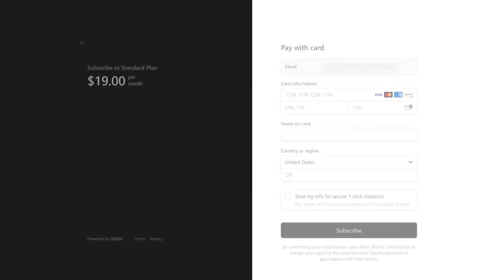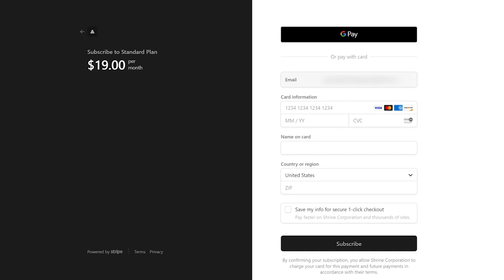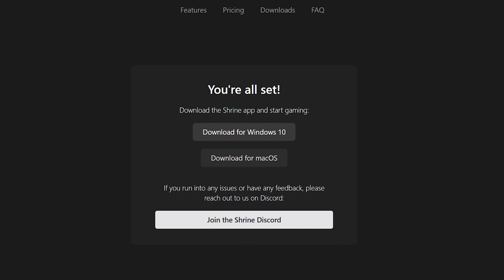Hit continue to select a payment method. Shrine uses the Stripe Payment Processing Portal as their payment gateway. You can sign up using Google Pay or credit card at the moment. Complete your purchase to get access to your machine. Once you complete your payment, you'll be directed to a confirmation page with the app downloads.